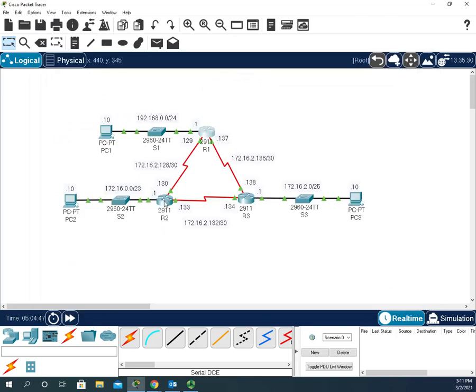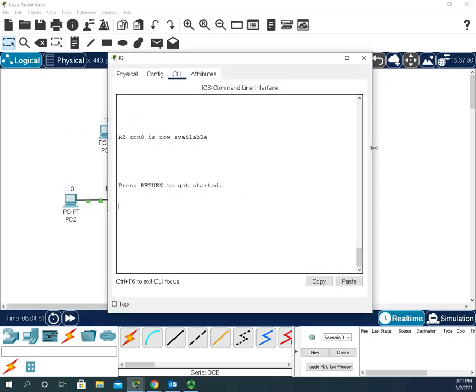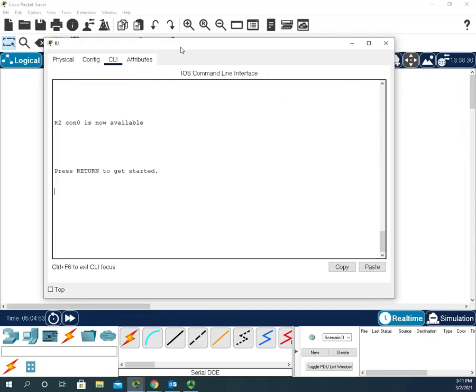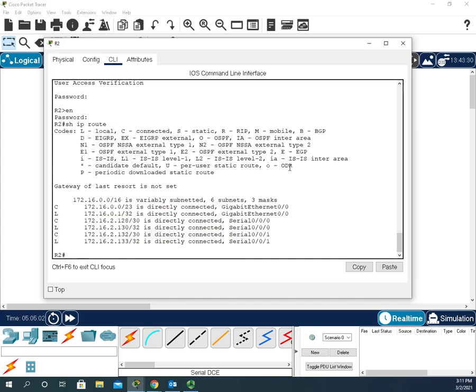Alright, let's go to R2. And here we're going to do another configuration. Now, it's going to be similar. It's going to be just a little bit different. So I'm going to log in and show IP route, and you'll see again we have 3 networks connected. So remember, everything that's a C is a directly connected network, everything that's L is a directly connected interface.